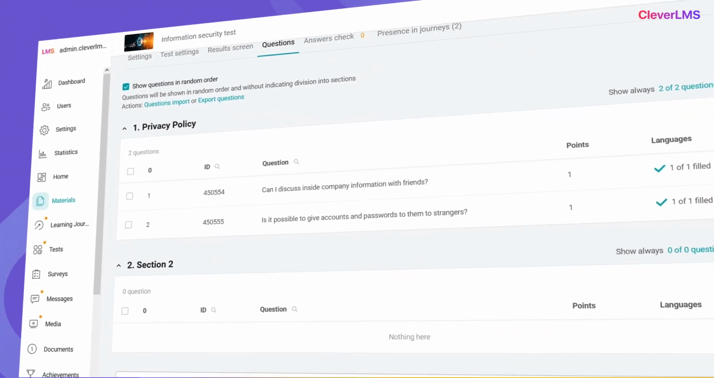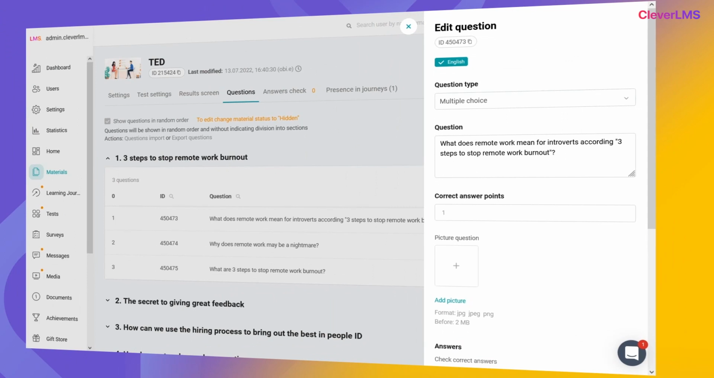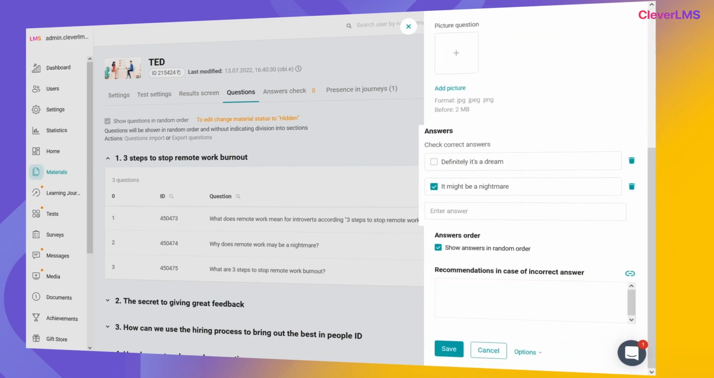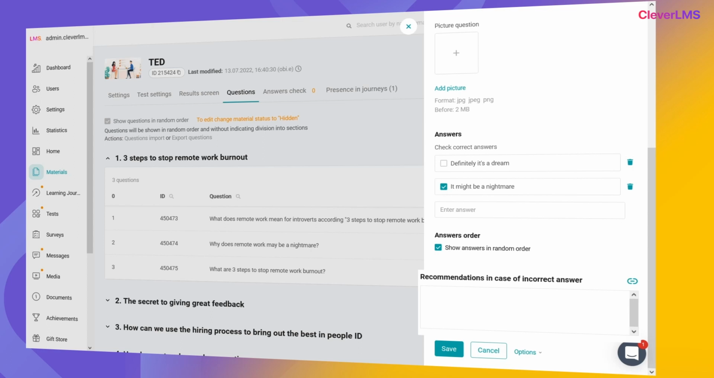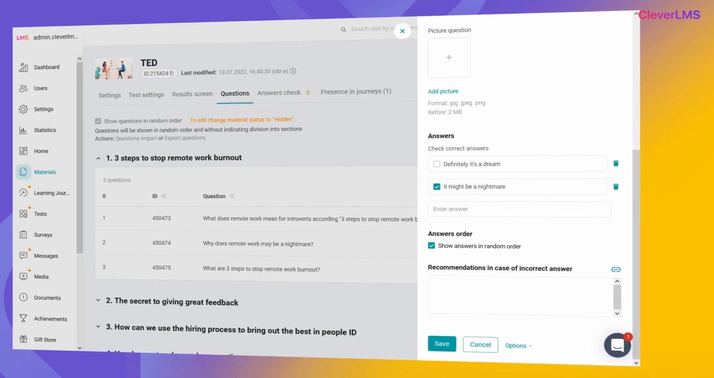And when setting up the test questions themselves, you can choose the type of question, ask the question itself with the answer, a picture, the number of rating points for the correct answer, the order of answers and recommendations in case of an incorrect answer.